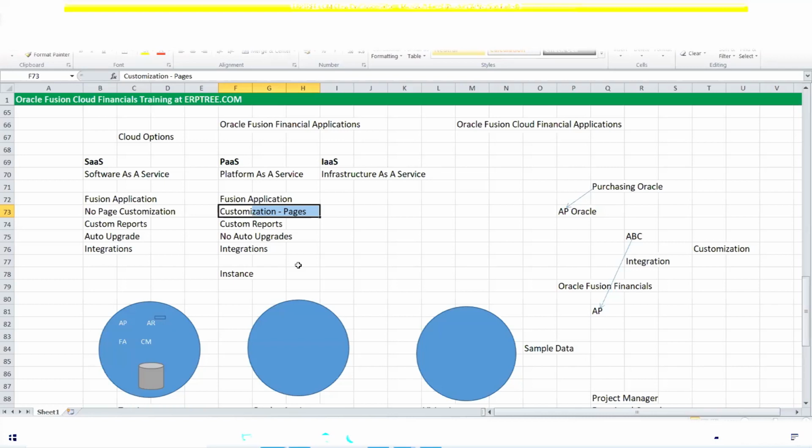Oracle is not going to help you upgrade automatically. Oracle will help you upgrade, but you have to take many precautions, and they will apply the patch so that your environment will be upgraded to the latest. Again, you have to check each and everything. So auto upgrade is not possible in the case of PaaS since you are doing the customizations. This is what we have to understand. Got it. Thank you.